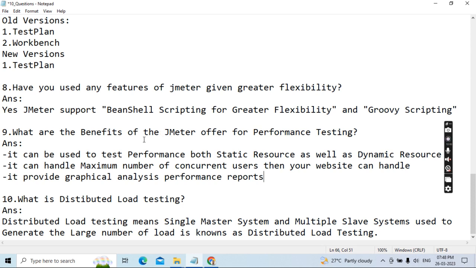First one, this is fully platform independent, developed in the Java programming language, and fully open source. Based on your hardware configuration, you can run the distributed load testing method.